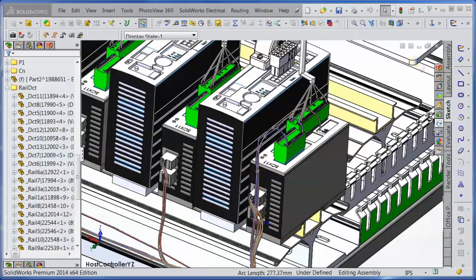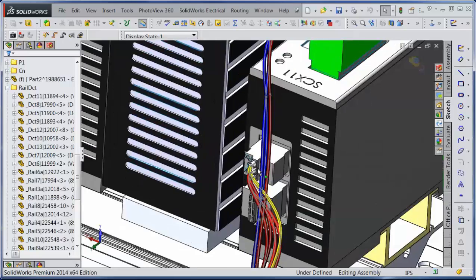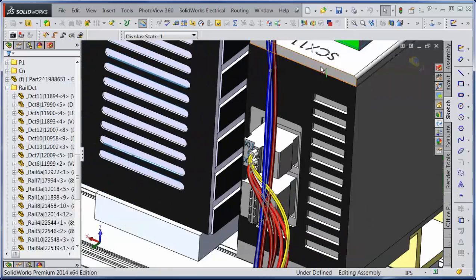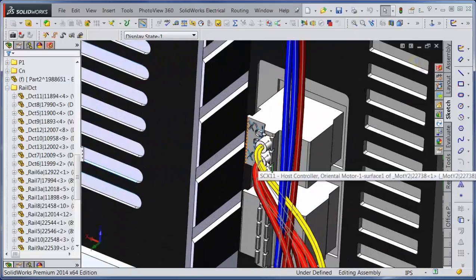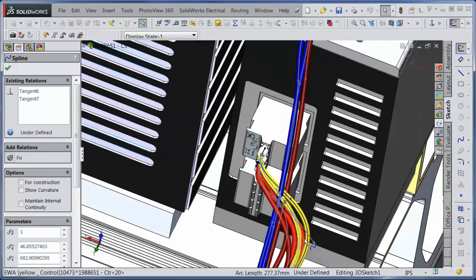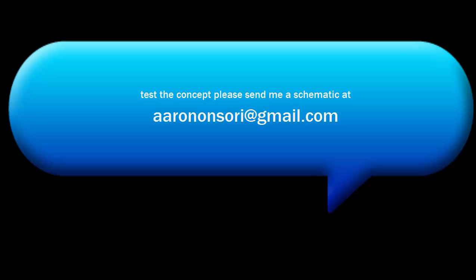Okay, let's take a closer look at how the wires got connected to the first controller here. There it is. This is the second one. In this overview, you saw how to turn a schematic into 3D wire.